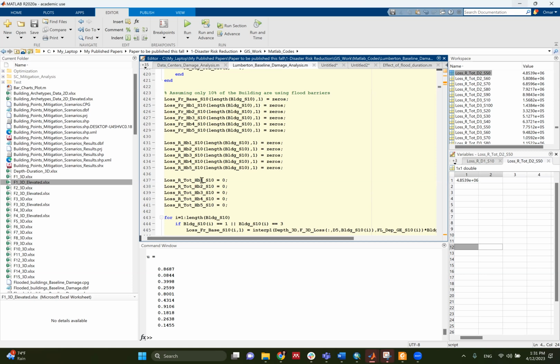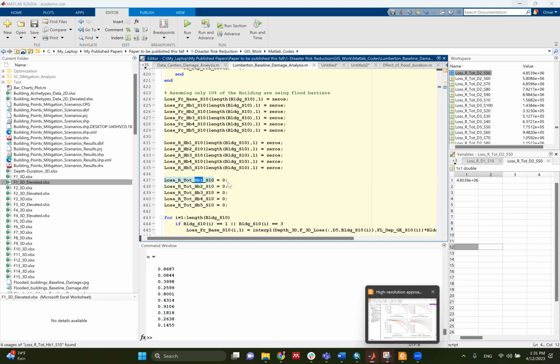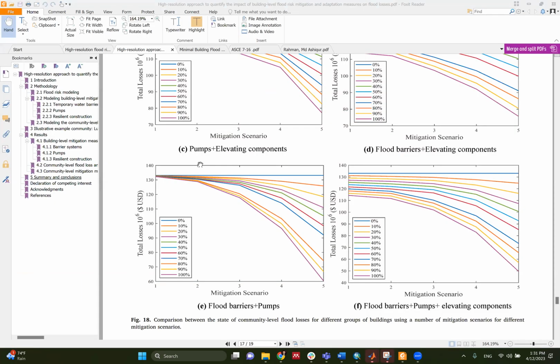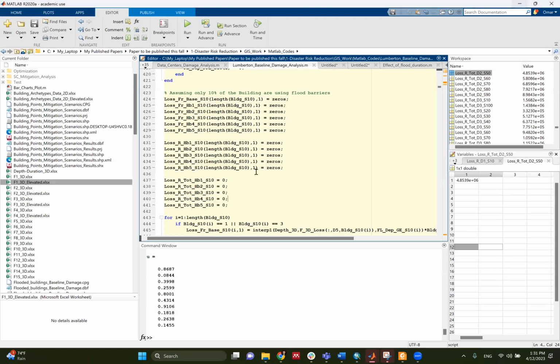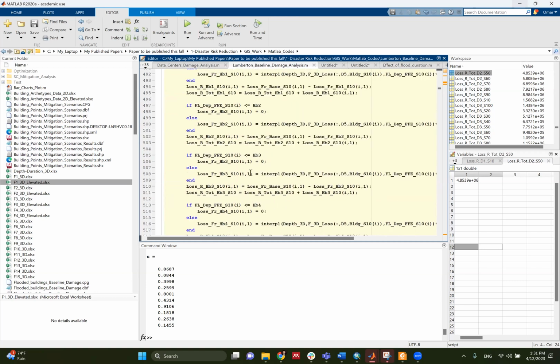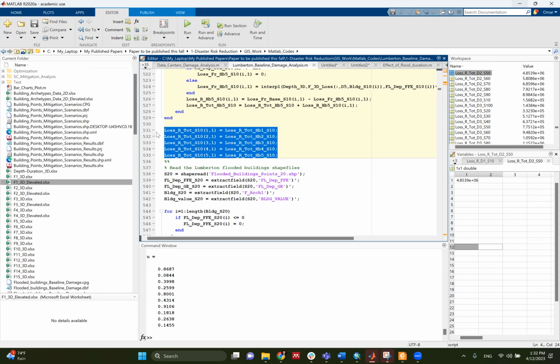Loss reduction with barrier height HB1. This one will give you how much loss reduction at the community level, because this is the number that I plotted here. And as far as I remember, I put all these numbers in tables. I wrote a code that put all these in a table. Loss R, total S10. Let's look at these.